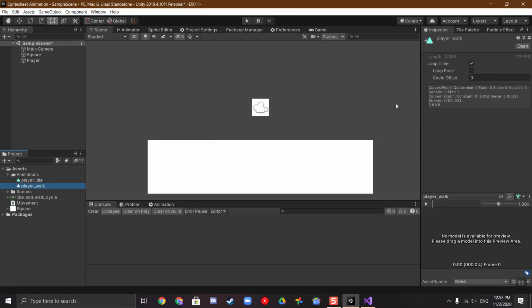At the top right, you will see a setting called loop time. If this is checked, the animation will loop, and since both of these animations should loop, I will keep both of them checked.